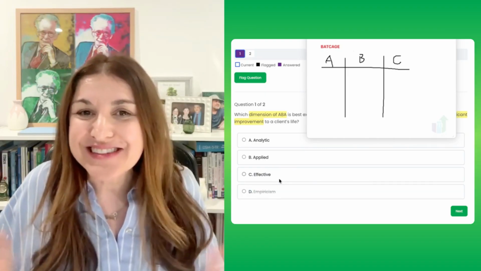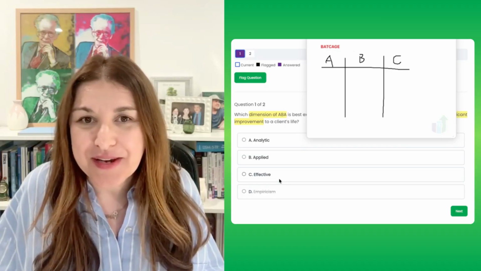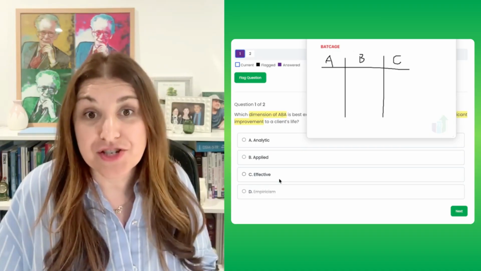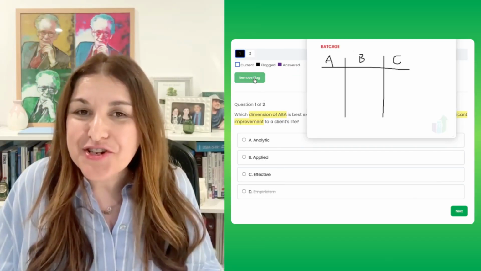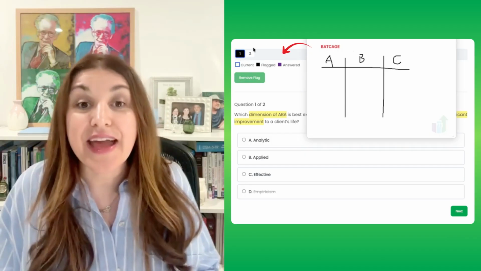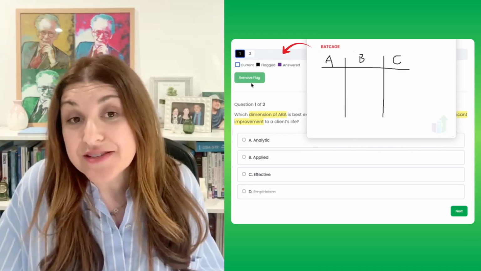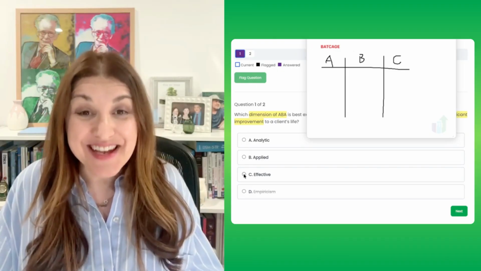This is not part of the dimensions, so I can use the strike through feature and cross that option out. Boom. Now, let's say I'm not ready to commit to an answer choice and I want to come back to the question. Well, I can flag the question and come back to it later. This ledger lets me see which questions I've answered, flagged, or haven't yet answered. Okay, let's move on to the next question.